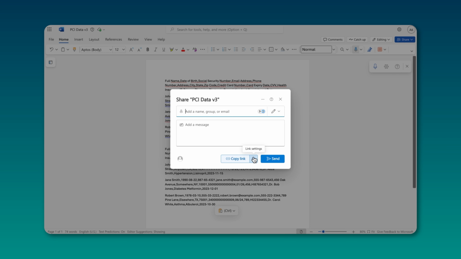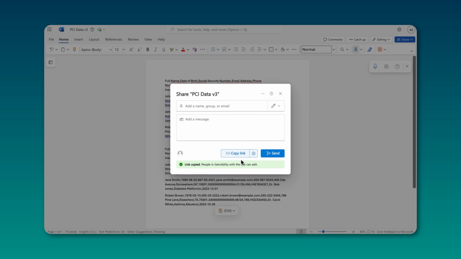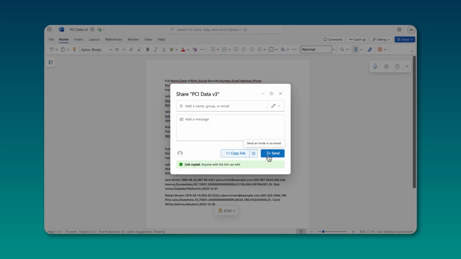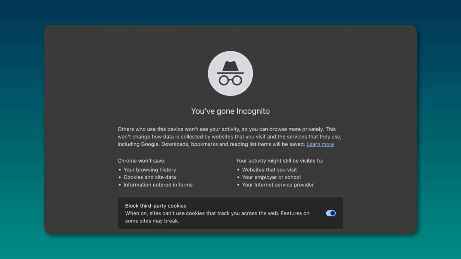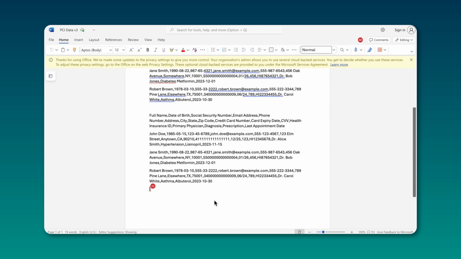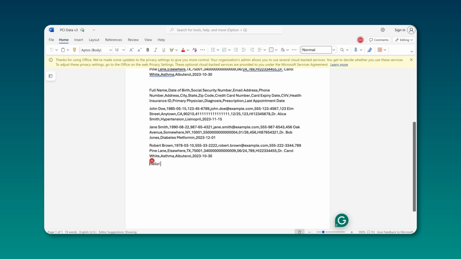I'll share it first internally to the entire organization, and then I will go ahead and share it publicly so that anyone on the internet can access this file without any authentication. It means that even in incognito mode, any user can access this information. So let me see. We log in to this file without any authentication. We can see it here. We can even edit it.